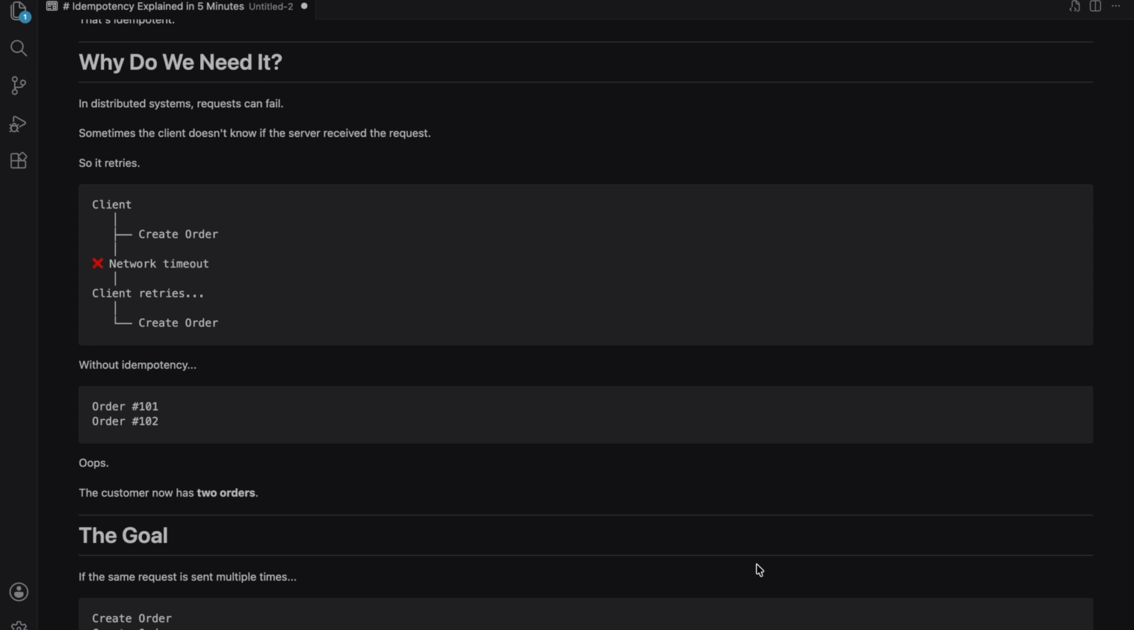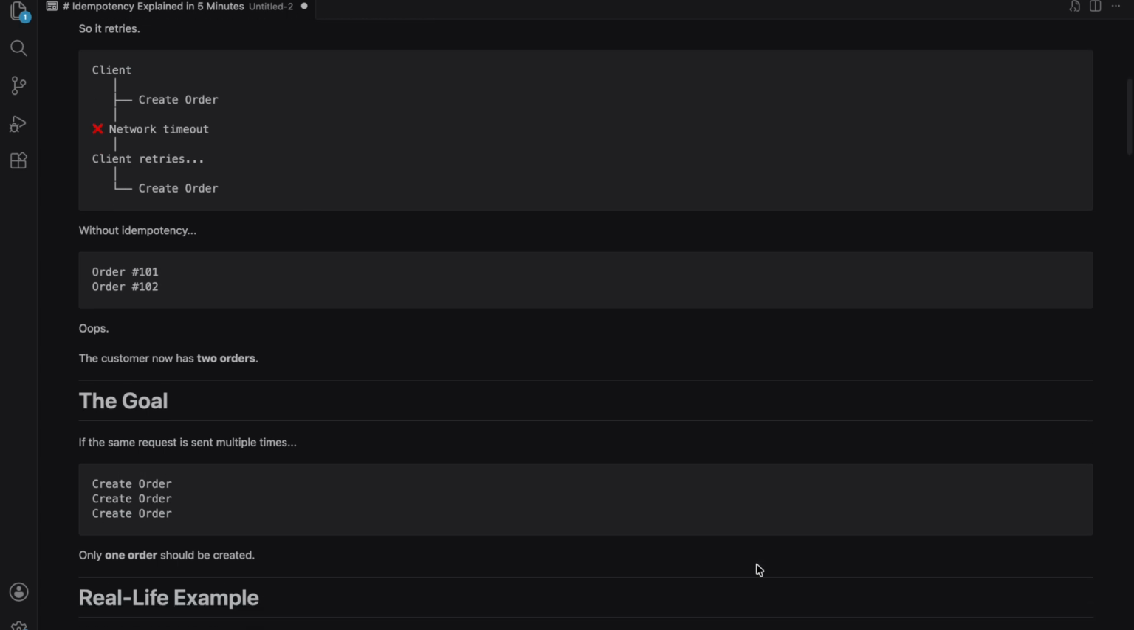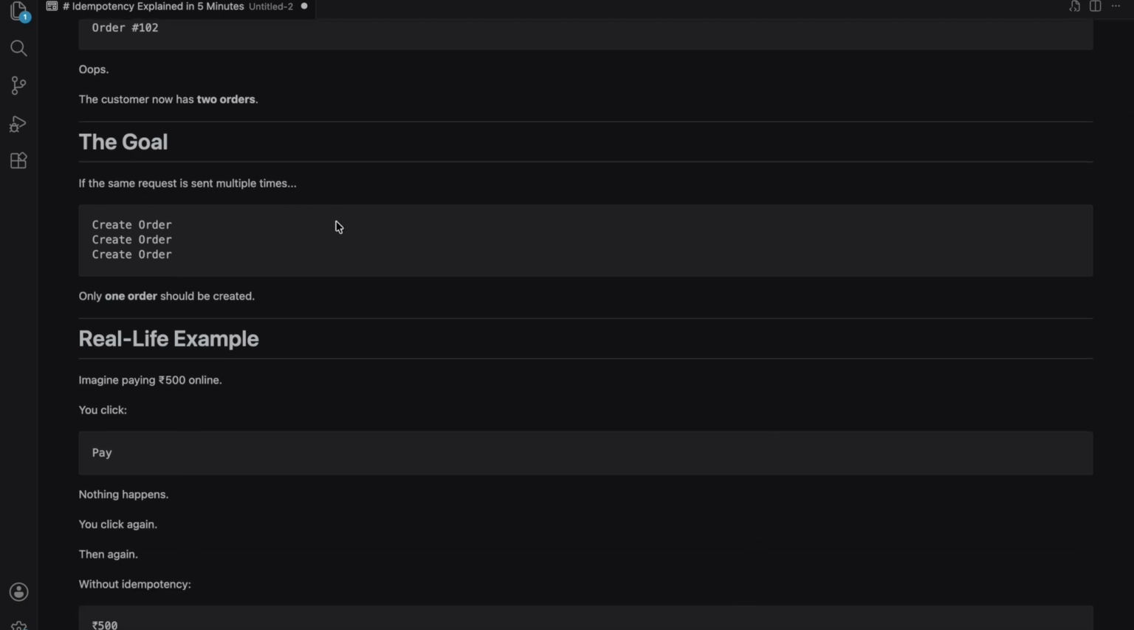Then this time, again the order gets created, and without idempotency, the order will get created two times. The same order will get created two times. So our goal is that if the same request is sent multiple times, only one order should be created. Let's say the same client sends three different requests to create the same order. It should not be that we have three orders for the same client for the same order.